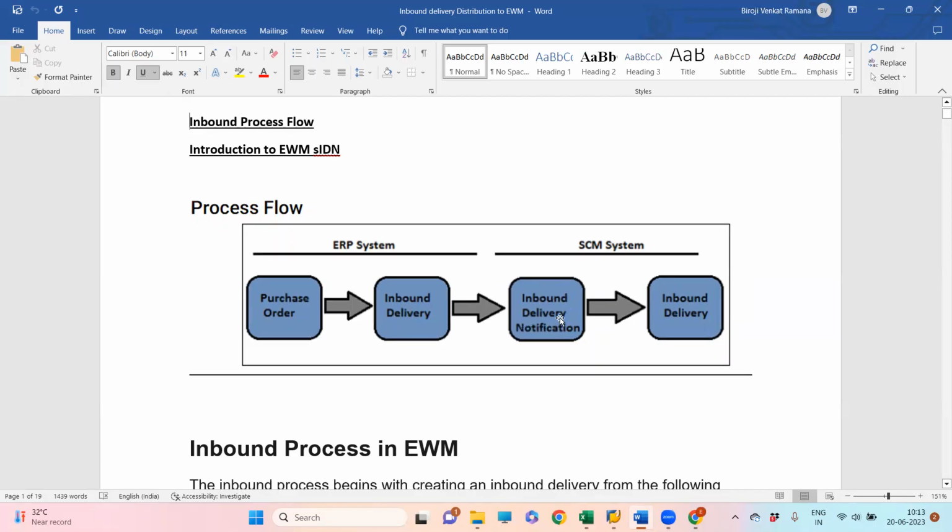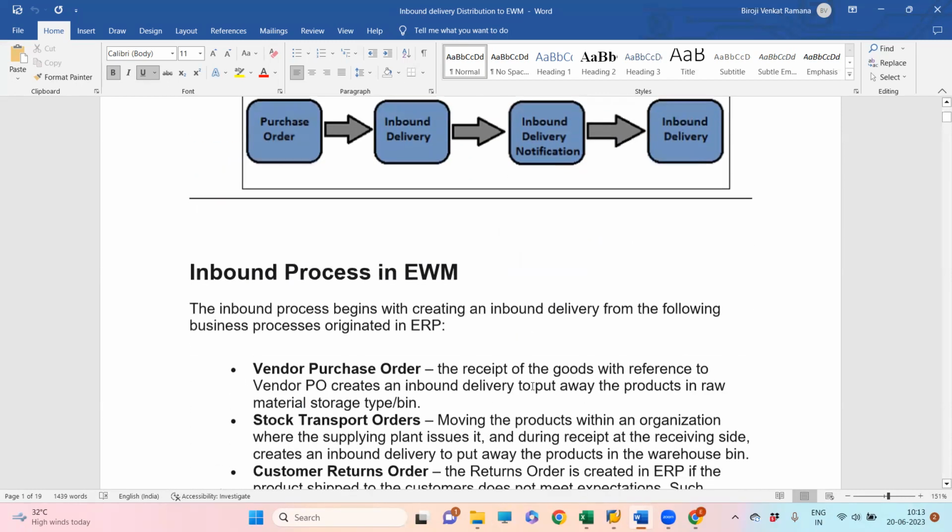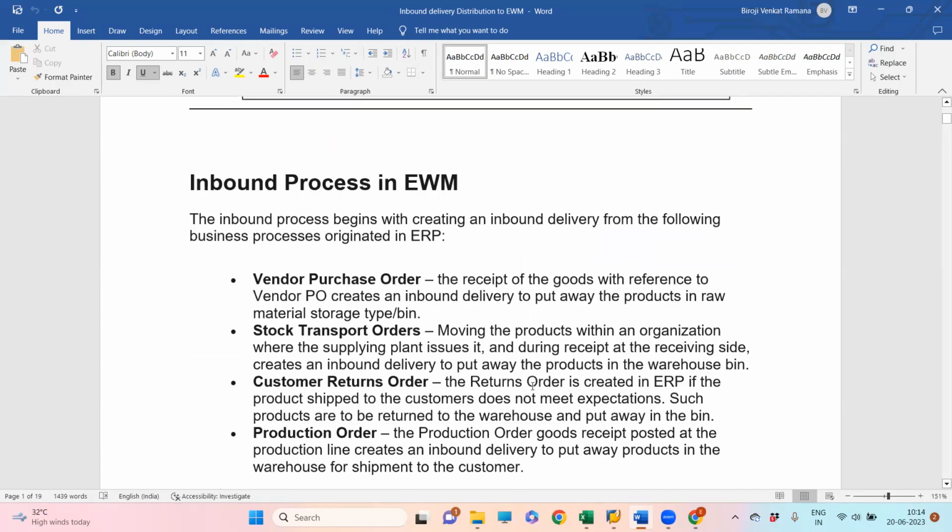And this inbound delivery notification gets converted into inbound delivery of EWM. Don't get confused with both of them. They are two different documents. This document pertains to ERP. This document pertains to EWM. When I say inbound delivery, don't get confused with the ERP inbound delivery. So, inbound process in ERP.